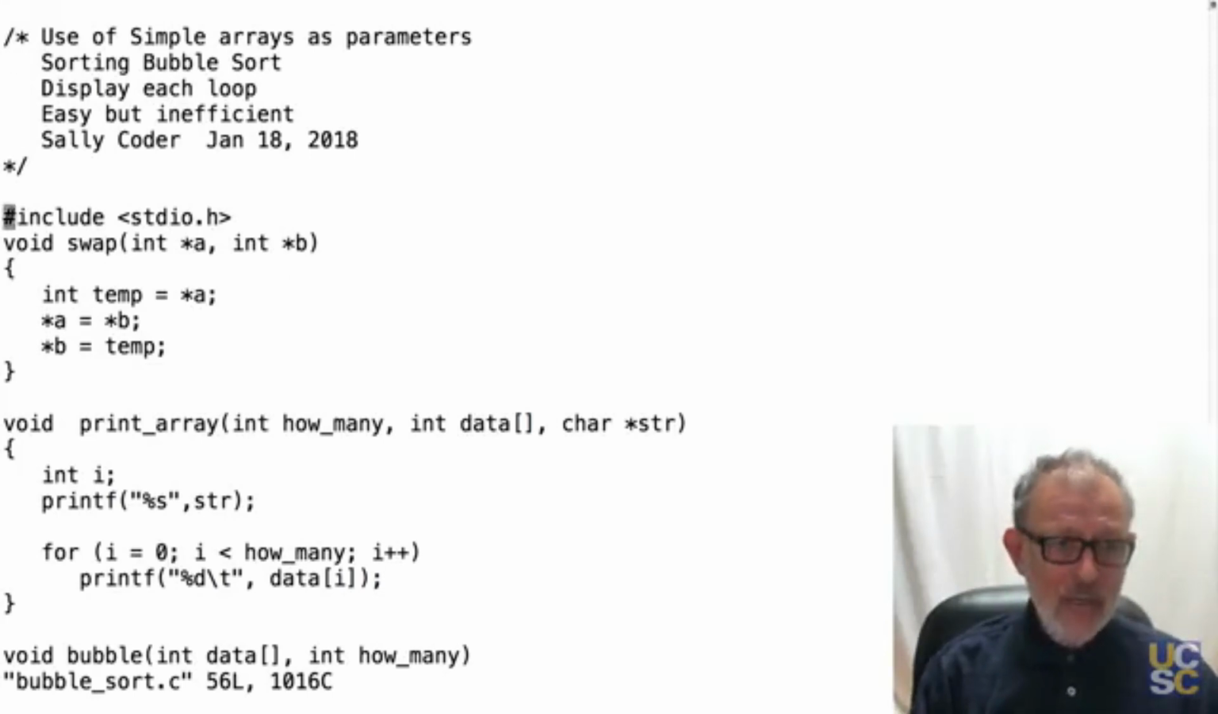And we're going to, in this program, have reason to print out the array because we want to see that it's been properly sorted. And we see how we have a parameter for how many elements, the data that we're sorting, and then in this case, when we're printing the array, we're going to print it with a title, namely that character pointer, which we're going to call str for string.